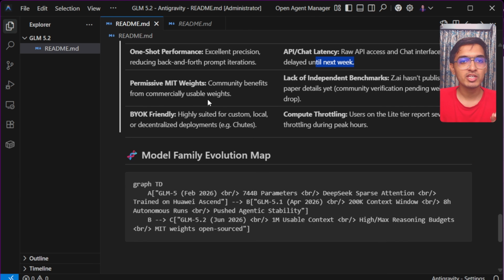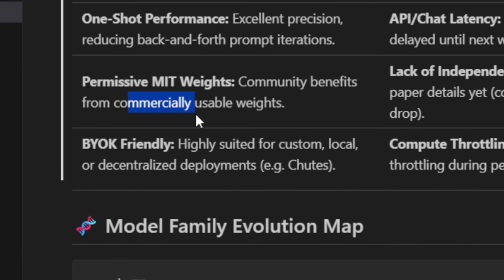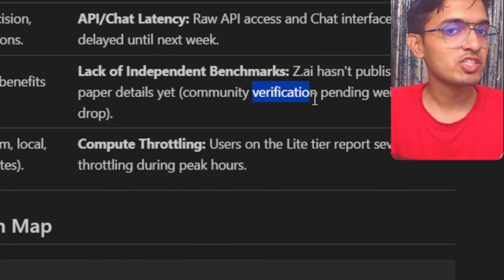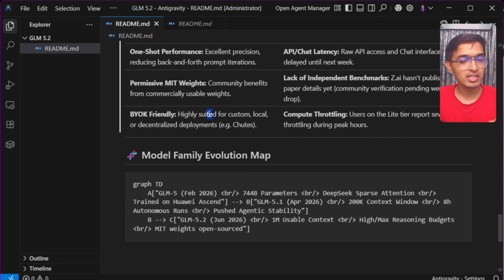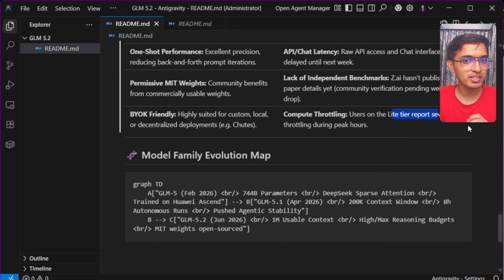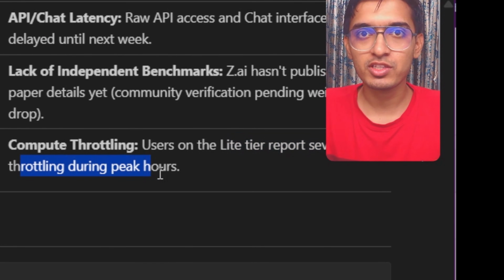Then the open source MIT weights is actually a huge plus, because it can be used commercially in your AI workflows. But right now there is a lack of transparency, because the independent benchmarks haven't been released by Z.ai, so the actual verification of this model is still pending. Then it is highly suitable for the custom, local, or decentralized deployments, but if you are using the light tier API, you will see a throttling during the peak hours usage.